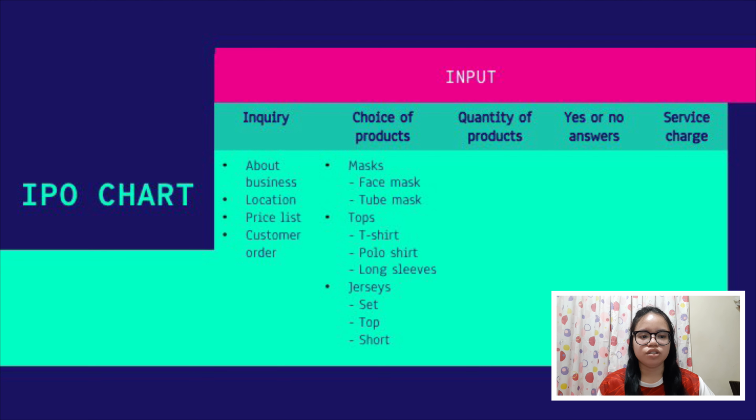Yes or no questions. For example, does the customer want to have another transaction? He or she may answer Y or N to make another order or to finish the purchase. Service charge. For our program, we have a 5% service charge that will be added to the bill of the customer.